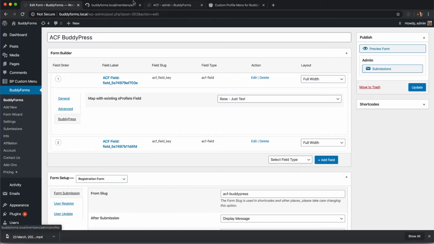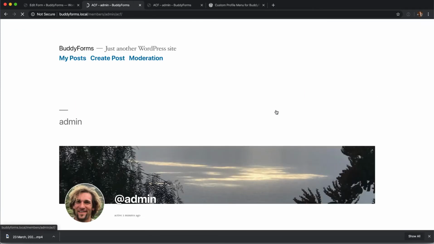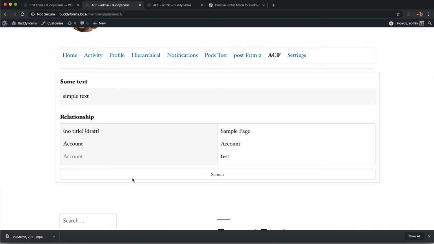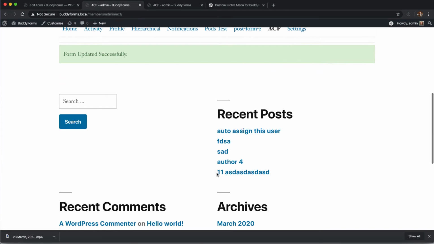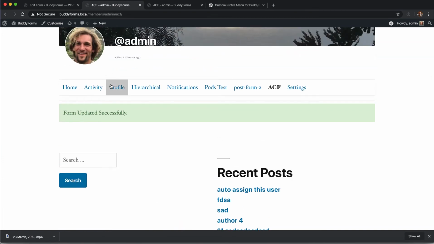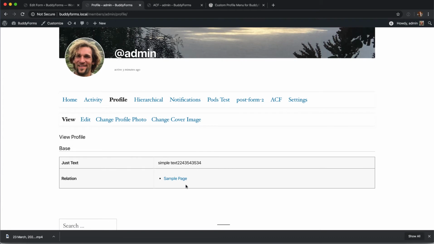So let's quickly visit the BuddyPress profile. I have created a new tab. It's called ACF, and we can see the form in here. So if I change this and maybe remove this test, now we have some numbers behind the simple text, and we have removed some pages. And if we update this tab and we visit the profile, we can see that our changes have taken place, so the synchronization does work.